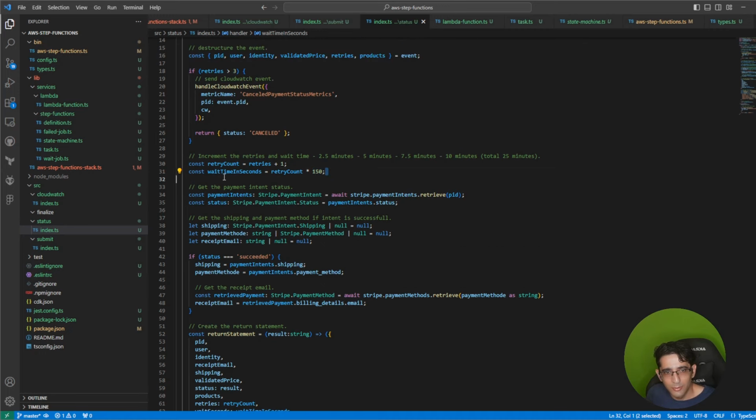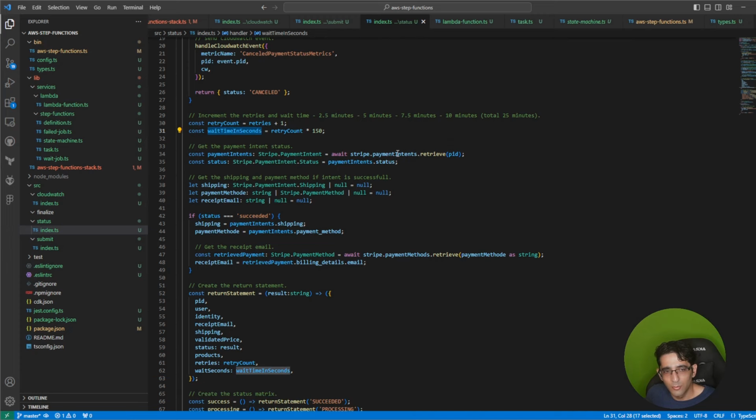So after we increment both the retries and the wait time in seconds, we will get the payment intent from Stripe. So we use the Stripe client. We say payment intents.retrieve, and we enter the payment ID. And the payment ID, like I said, that's the payment intent ID that I create inside of the, well, we will get there in the Appsync, but in the Appsync, in last episode, we were creating a payment ID, and that payment intent has the ID that we are passing into the state machine.